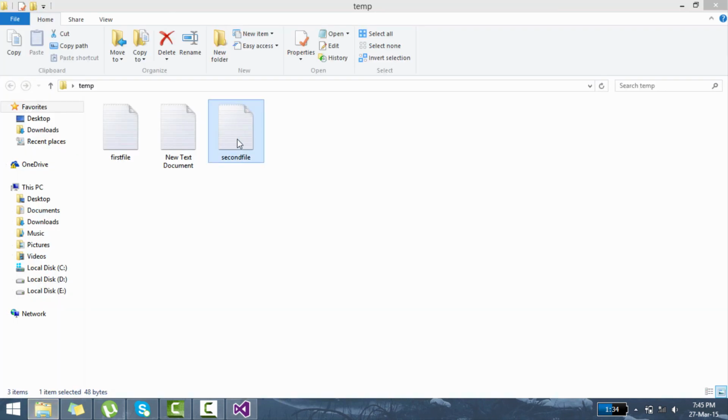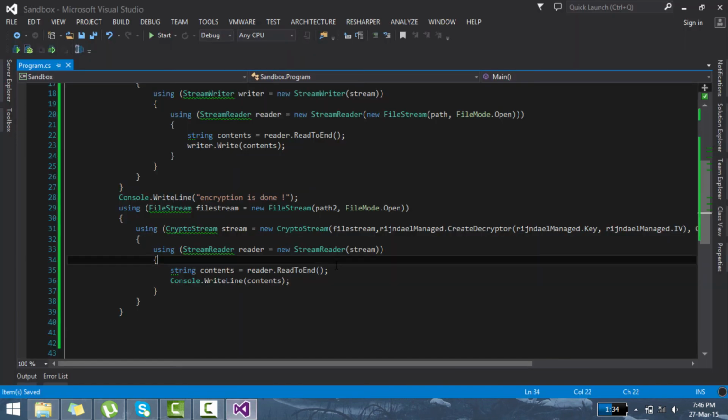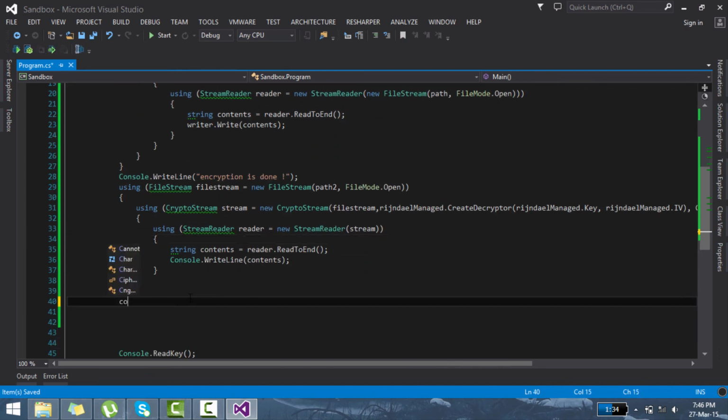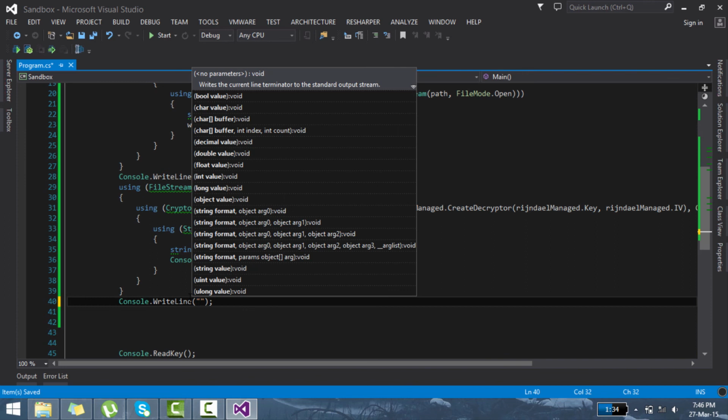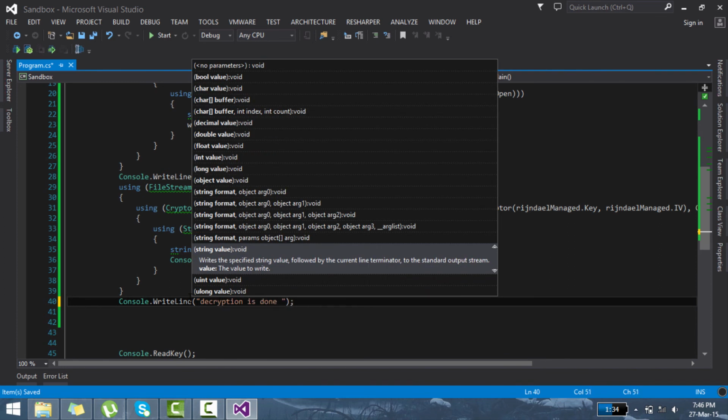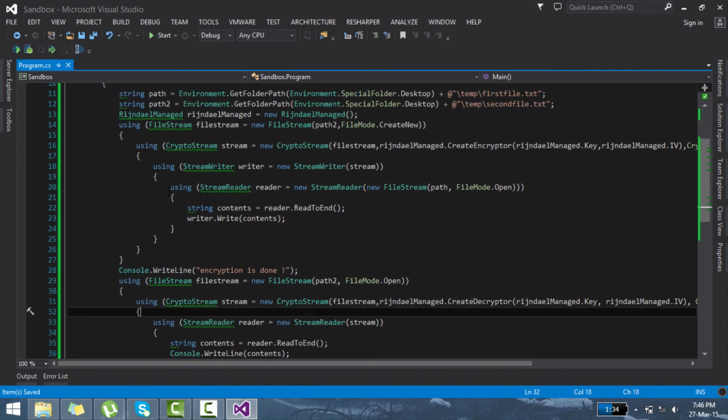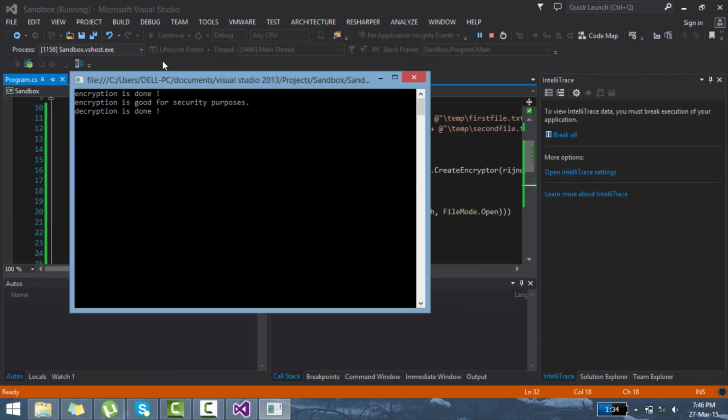I will delete this second file because it already exists. So here I will just specify a notification: decryption is done. So I will hit start, and you can see that in the first step encryption was done. Now we retrieve the original content from the encrypted data, and this was basically encryption is good for security purposes. And at the end we got the notification: decryption is done.